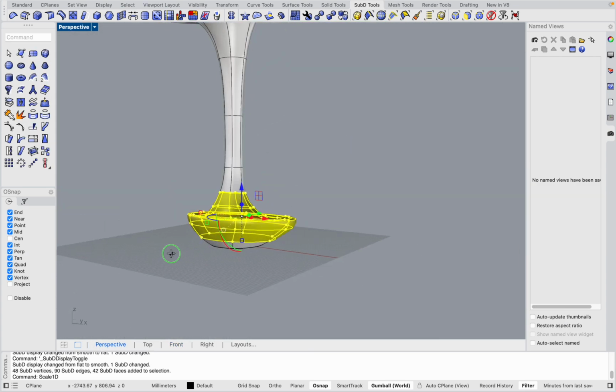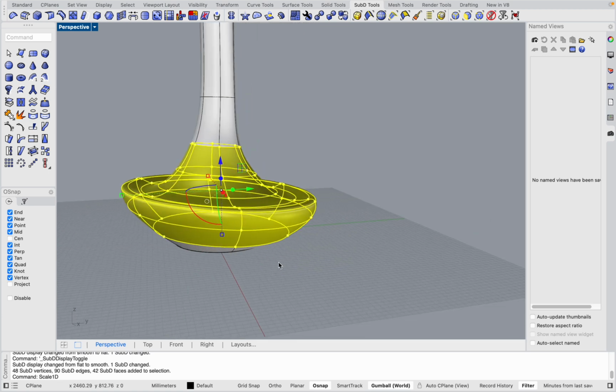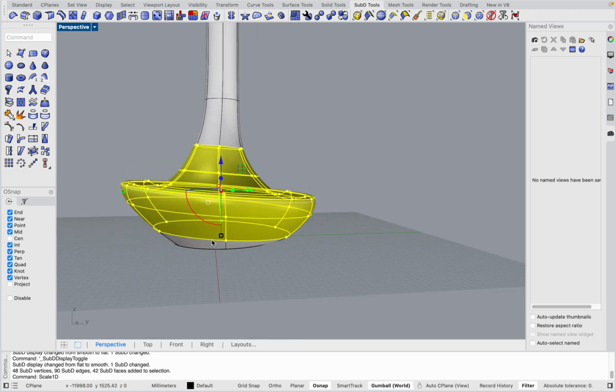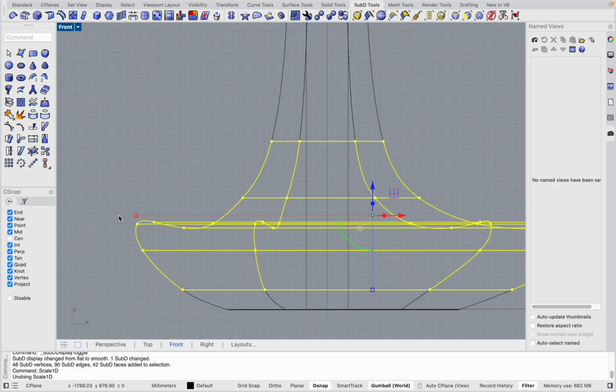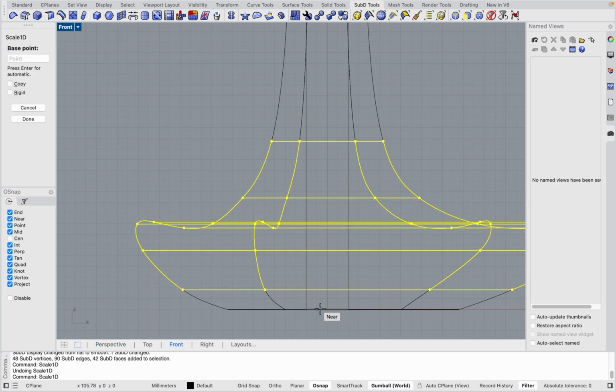Yeah, but you see that the shape has some problems. It's definitely not what we wanted. We wanted to change scale in the vertical direction, but it has snapped to some diagonal direction, and scaling is caused in this diagonal direction. So to avoid this, we have to turn on project. So this is important. Turn on project, then use scale 1D.